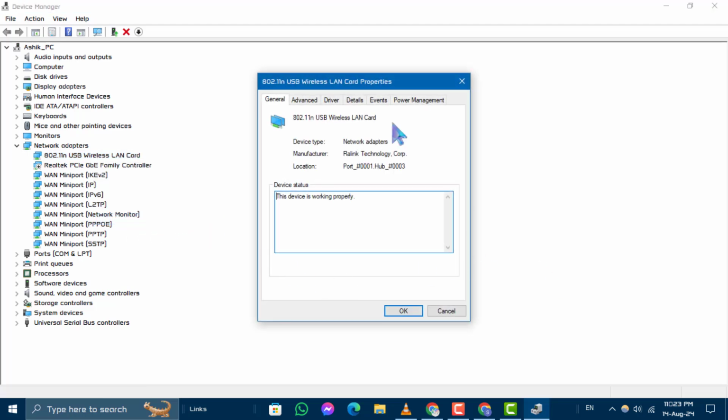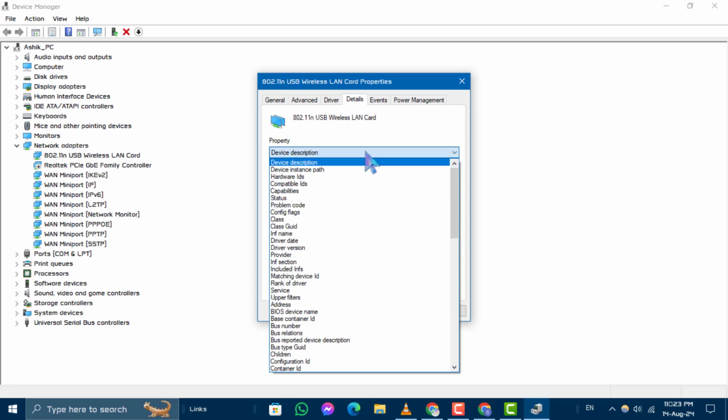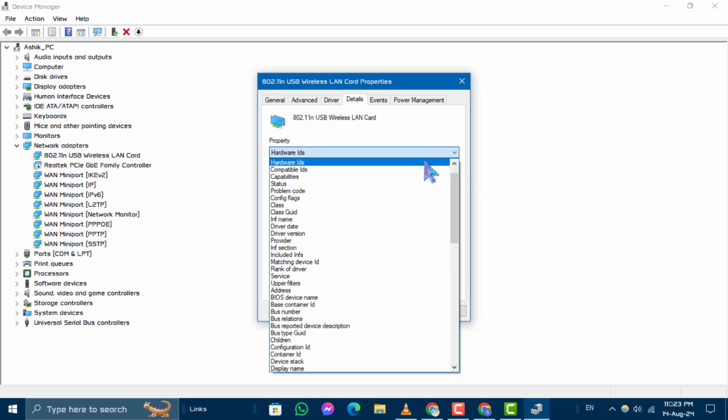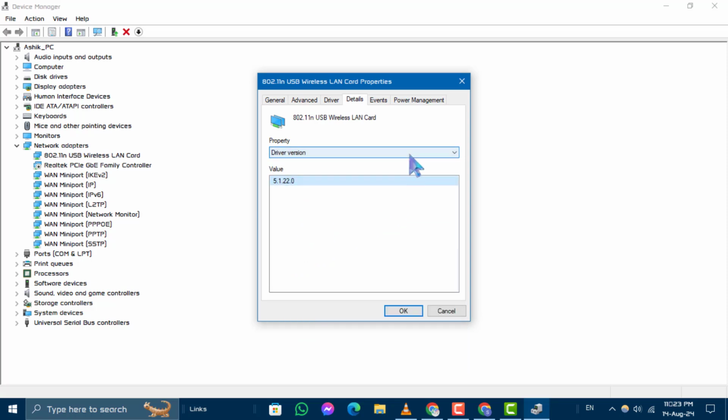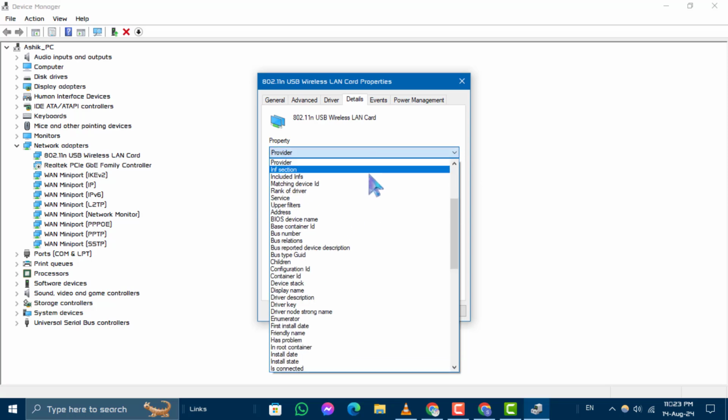Step 4. In the Properties window, navigate to the Details tab. Step 5. From the drop-down menu under Property, select Hardware IDs. Here, you can view the wireless network adapter's driver name and version. Additionally, you can check other details such as the driver date, provider, and installation date.